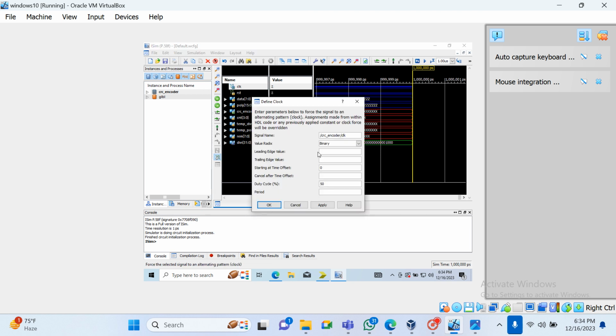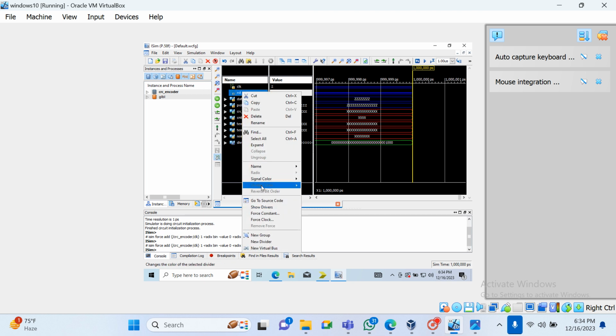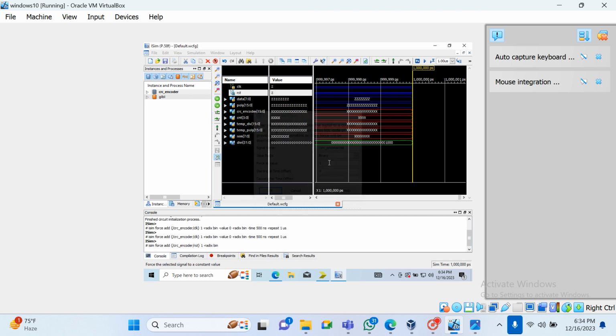In that force clock, you need to give the values: leading edge value is 1, trailing edge value is 0, and the period you need to give is 1 microsecond. Apply it and click OK. Then you need to give the reset. First of all, your reset should be 1.